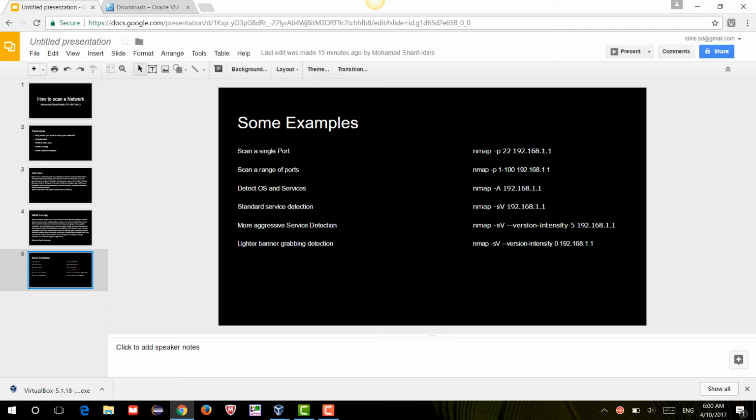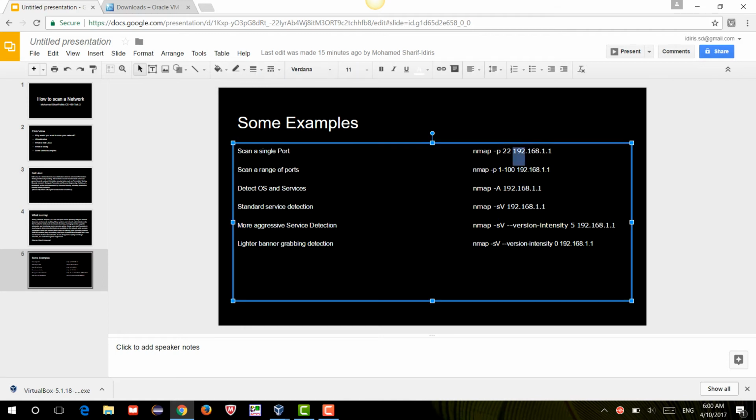If you want to scan a single port, you would do this, nmap -p, then the IP address. If you want to scan a range of ports, you can do it like this, you put 1-100. This detects the OS and services: -A, capital A. That will tell you the operating system and different services that it uses.